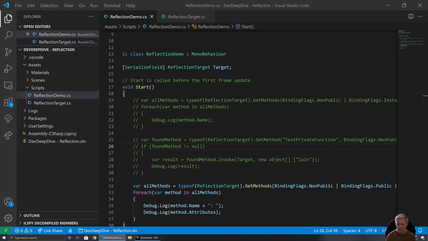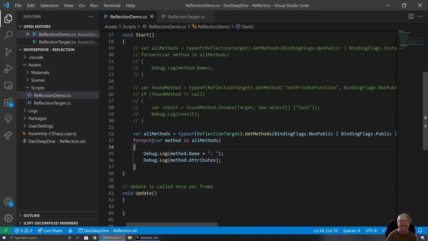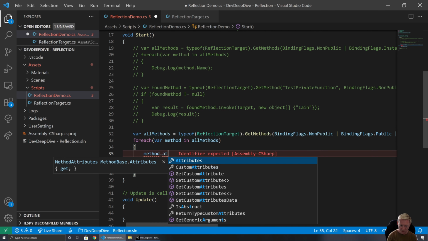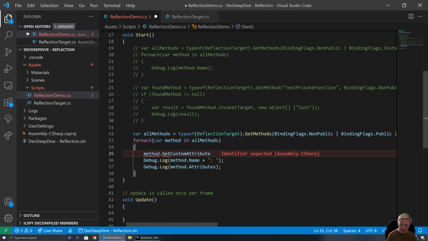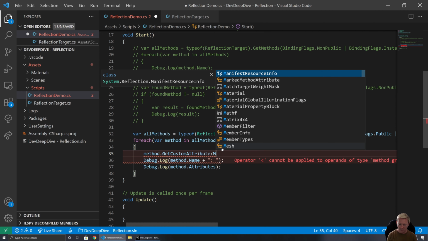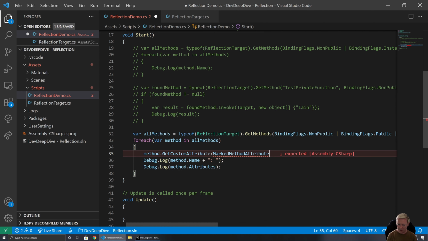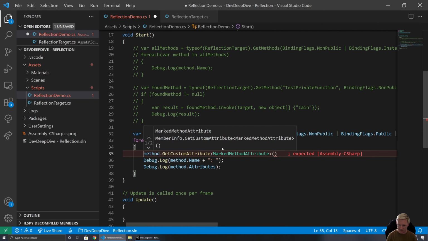So when we're doing that, we want to check if it has the specific attribute that we are looking for, which we can actually do. We can go and check: does it have this particular one? If we have a look at all of the attribute ones, you can see it has GetCustomAttribute. So let's try and do GetCustomAttribute for our MarkedMethod attribute.